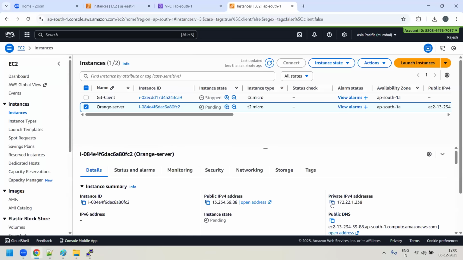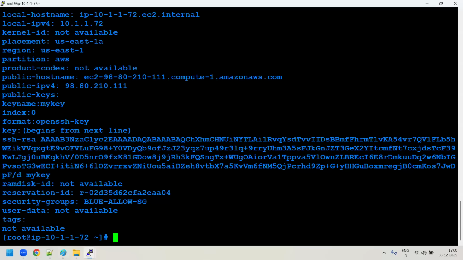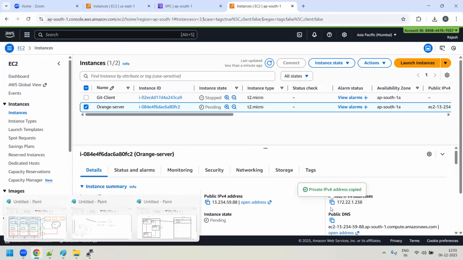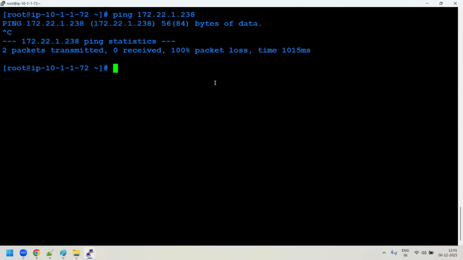170.22.1.38. Can this server, which is the blue server, really ping it? It can't, right? Because these two servers are in two different regions. You can't literally ping it. How would you ping it? You cannot ping it.